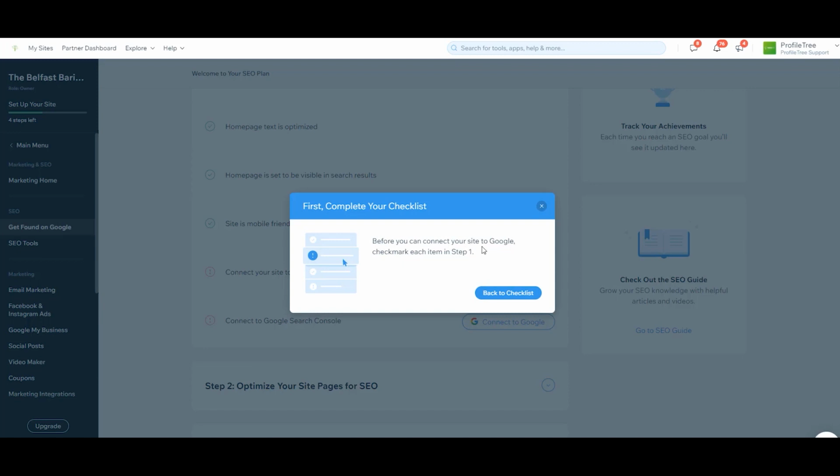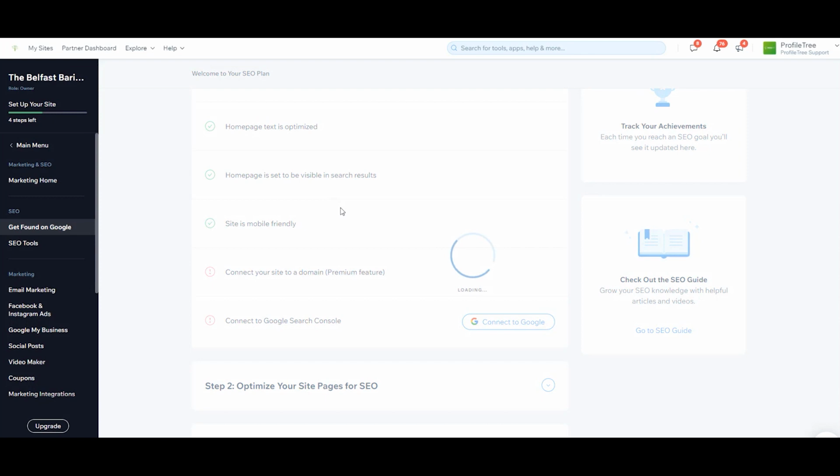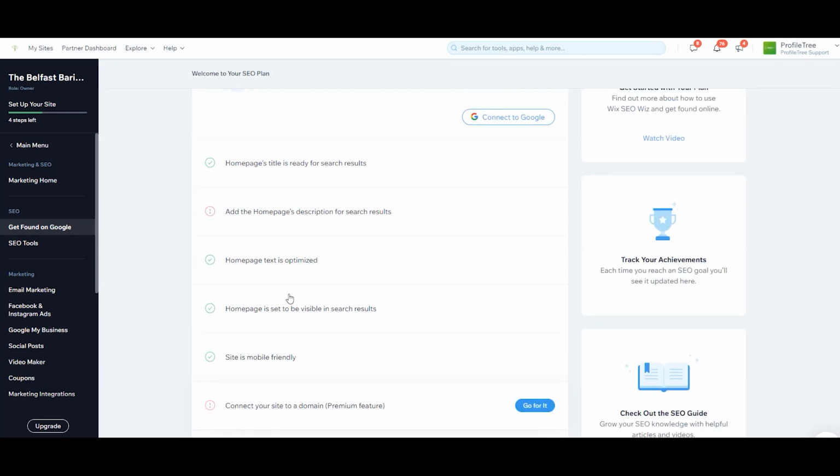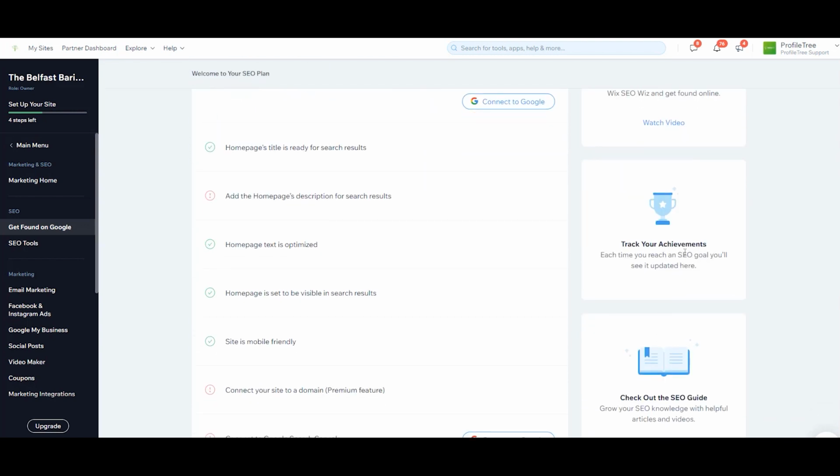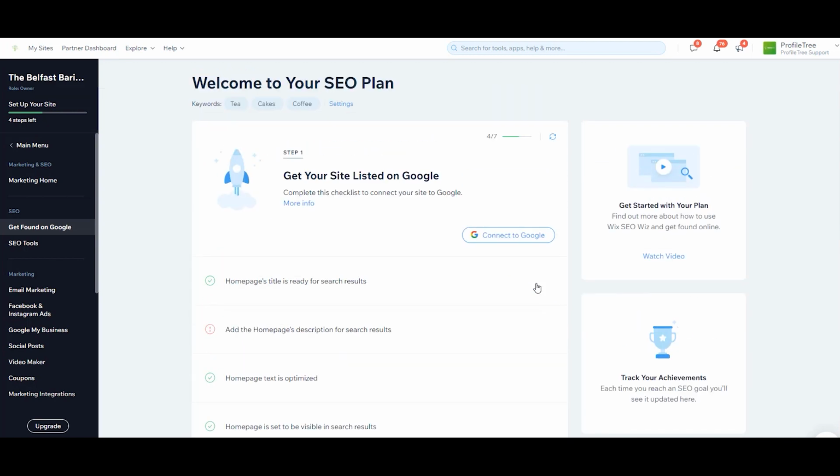And before you can connect your site to Google, check mark each item in step 1. There you go. So you can't actually do that until you have gone through and optimized all of these steps in the process. And then over here we have achievements as well, so we can actually track the achievements. On the right it will indicate if you appear in the search results or when people click onto your site, and that's all recorded within your achievements, and they will pop up here every time something like that happens.